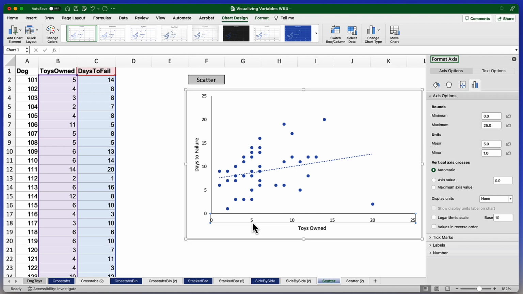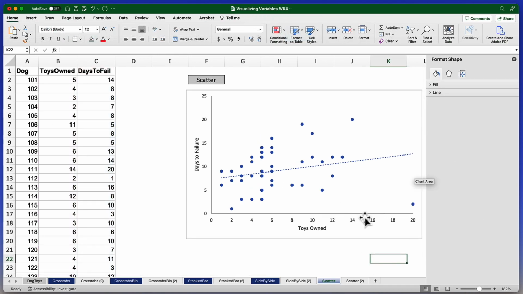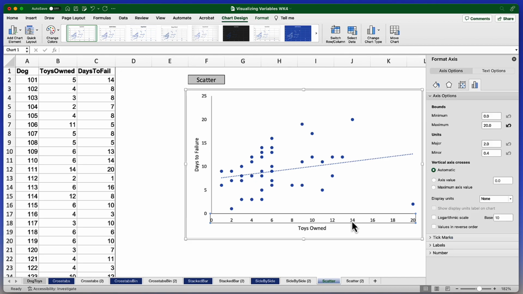The horizontal axis, or the X axis, can be formatted using Format Axis, and then these axis options. Now the minimum is 0, that's correct, but the maximum for our data is 20. So I'm going to change the maximum to 20, and I want the units to remain at 5 and 1. Let's click off of that. And I notice there was a change that I didn't want. So I'm going to double click again, change those units to 5 and 1. And that changed automatically. There we go.